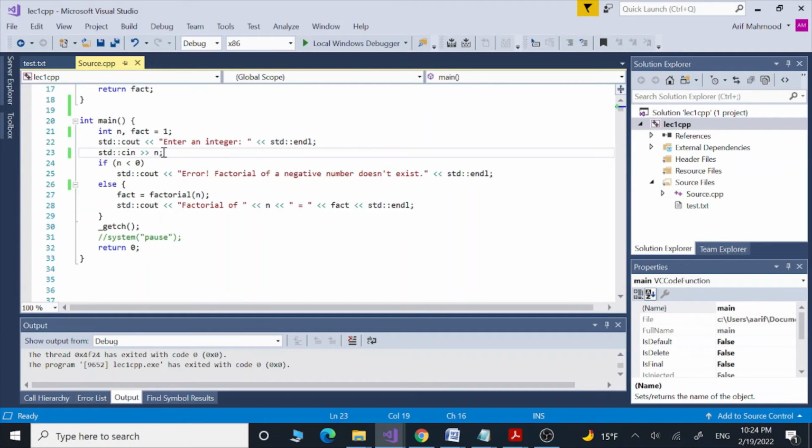After that, we are going to input using this cin function. We are going to put the input from the console window into this variable. Whatever number we put, 3 or 4, n is going to get that number. After that, we say if n is less than 0, again error, factorial of a negative number doesn't exist. And after that, we say else if n is equal to or greater than 0, then we are going to use again a function to calculate our value, and put that value inside this fact variable.